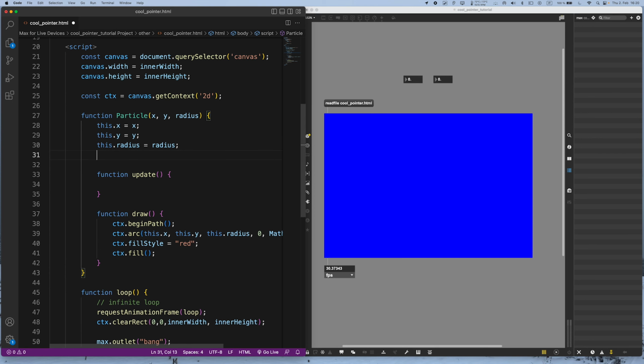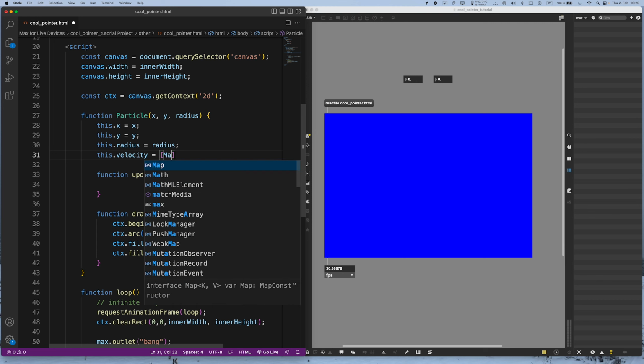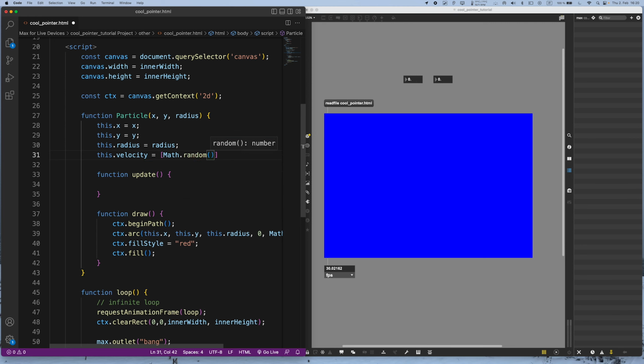Okay, so another thing that we want to add here is an initial velocity for the particle. So every time a particle is created, it will have an initial random velocity. So we can make this an array. And we can say Math.random minus 0.5. Math.random will create random numbers between 0 and 1. Minus 0.5 will create random numbers that go between 0.5 and minus 0.5. And then we can multiply this by 2, so they will now go between minus 1 and 1.